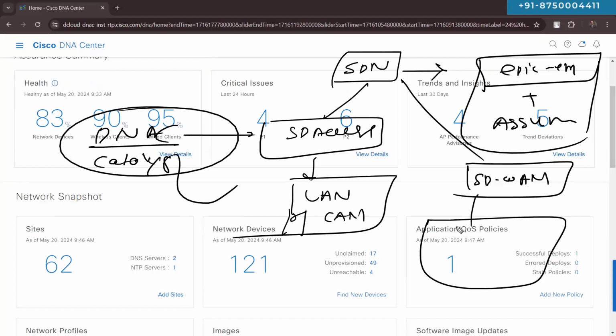SD-WAN is the software-defined approach to manage the WAN edge devices. And now these WAN edge devices can be anywhere. These WAN edge devices can be there in the enterprise network. These WAN edge devices can be there in the data center network. Data center will also need to connect to the internet, and to the other locations. So software-defined approach to manage the WAN edge devices is what we refer to as the SD-WAN.